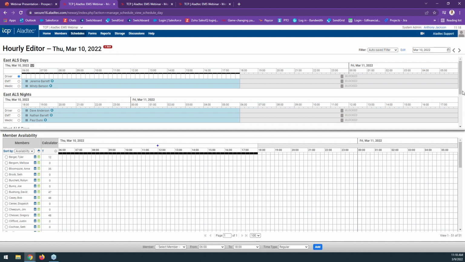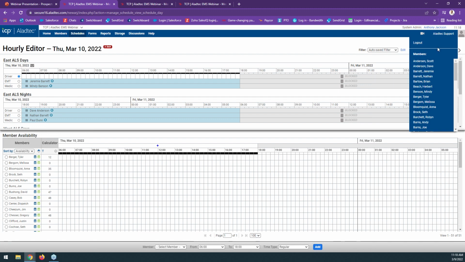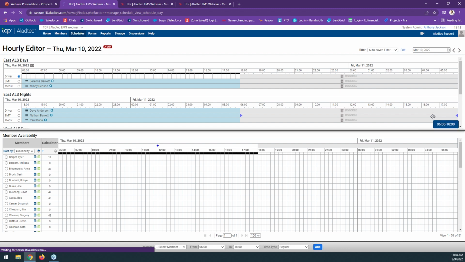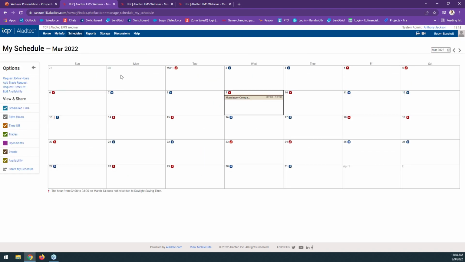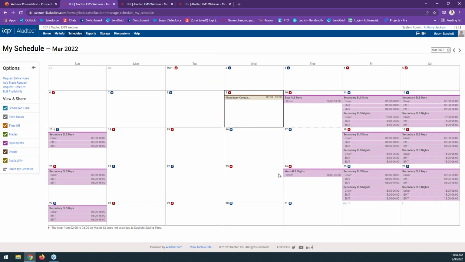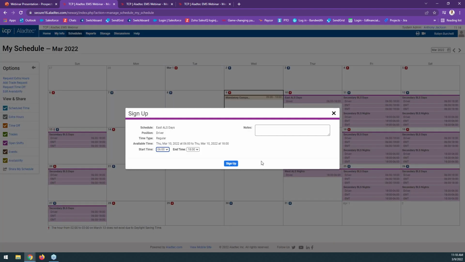Also, while I'm in here in the hourly editor, when I move Brian, this is just fine that I've moved him from one schedule today to another. Let's say I put him back where he was. So I'm just going to use my sliders to open up that shift, and I'm going to click on his shift and drag him right back down and put him back.